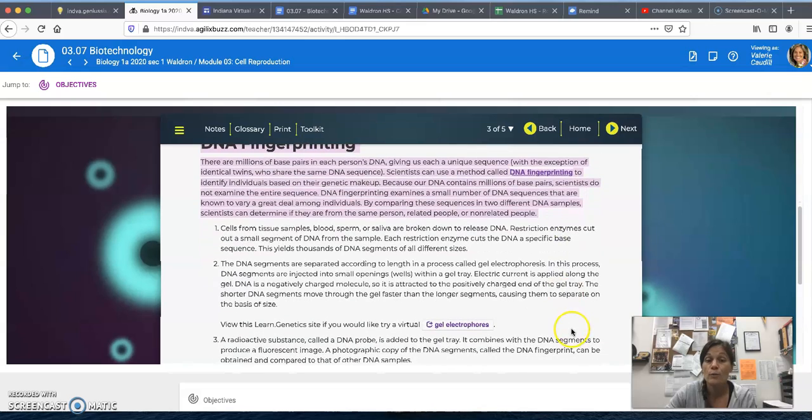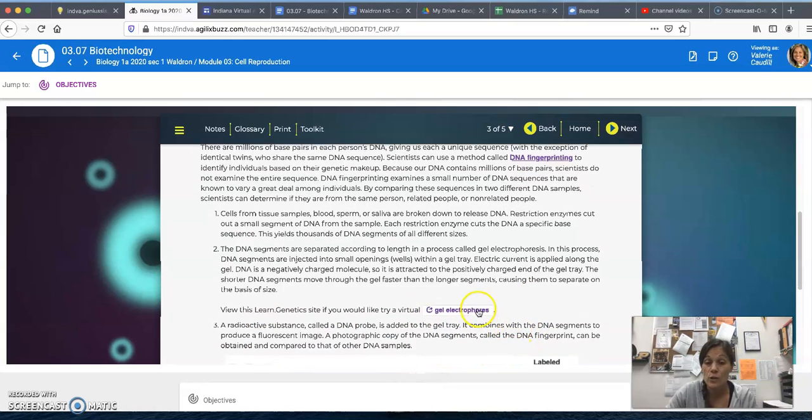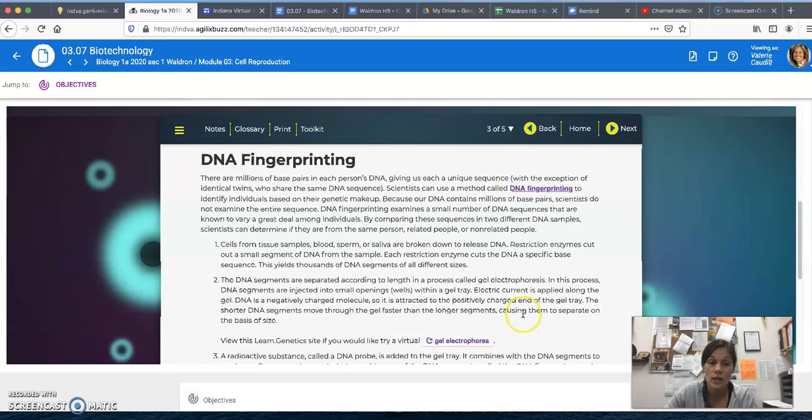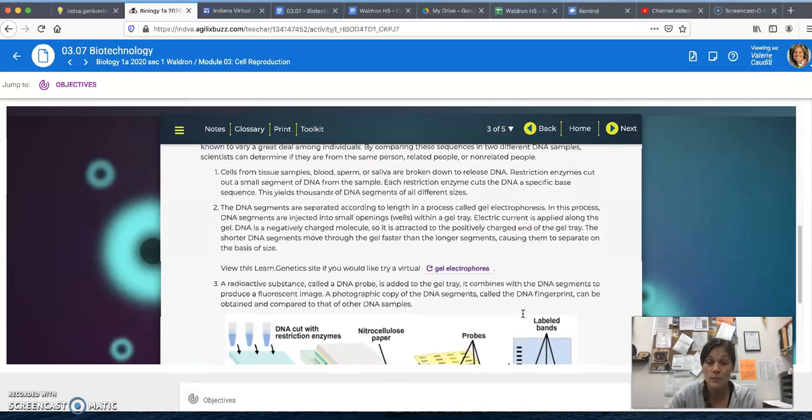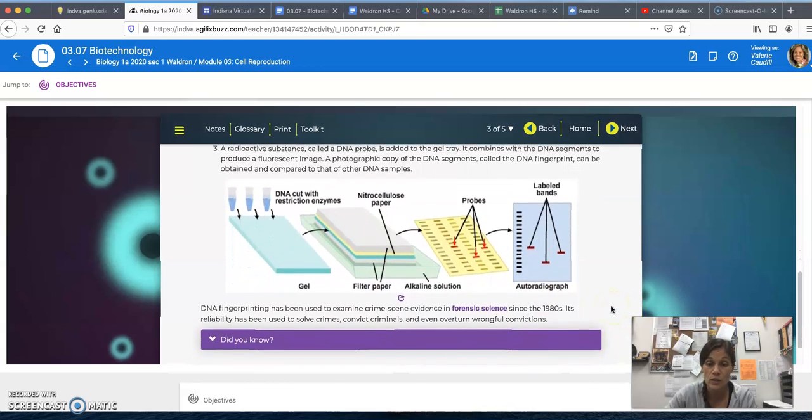Okay, and so DNA fingerprinting is a lab, an activity, a way in which we can analyze DNA to see what genes are found within a chromosome or within an organism. So it's actually a really cool experiment to do. I wish it was something that we could do in person. There is a virtual gel electrophoresis lab on here, so you can click on that, go to that site, and complete that DNA fingerprinting experiment through gel electrophoresis. Here are some images that show you how that gel electrophoresis works.